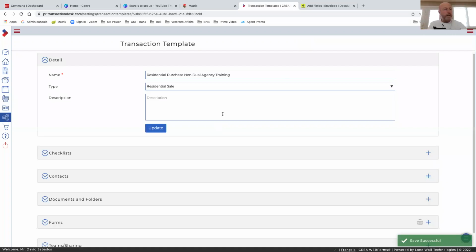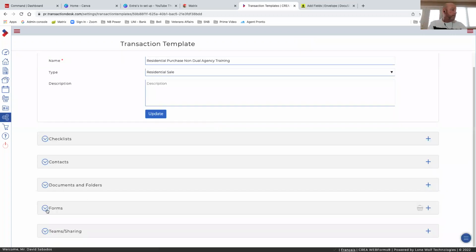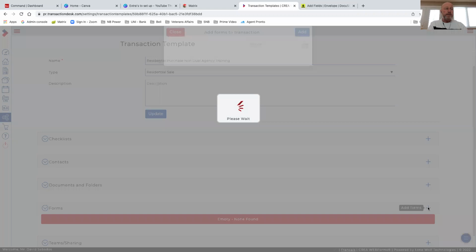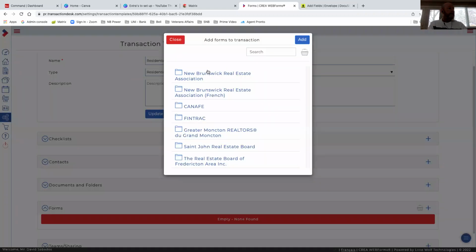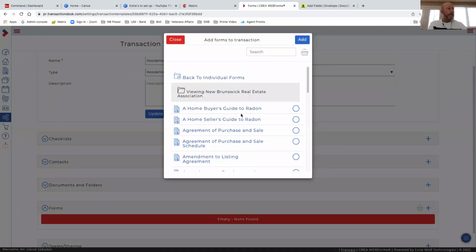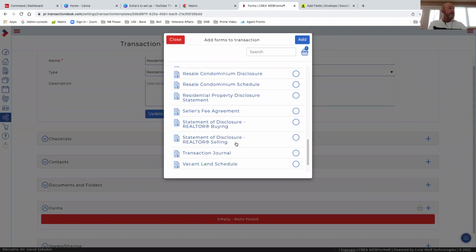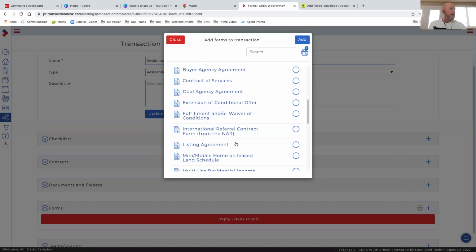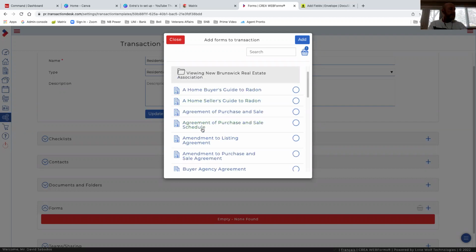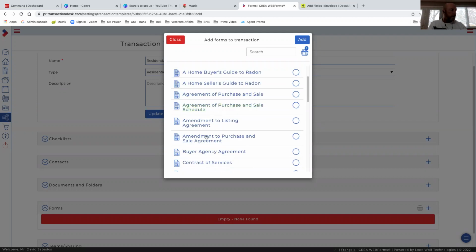And we get that same screen again. We're going to go down to our forms and we're going to hit plus. So we need, again, the very first form for everything is working with a realtor. We need the agreement of purchase and sale. Make sure you don't click the wrong one, that's the amendment. Agreement of purchase and sale, you want that one. You might want to include the radon guide. That's up to you.